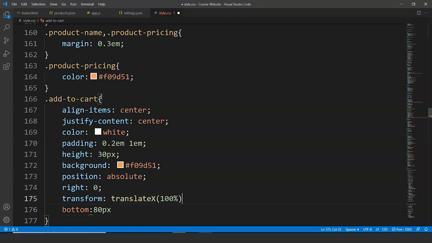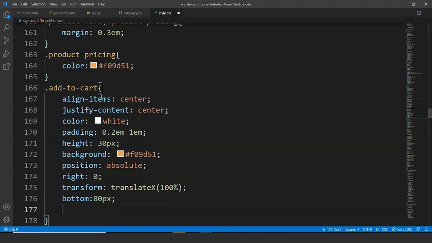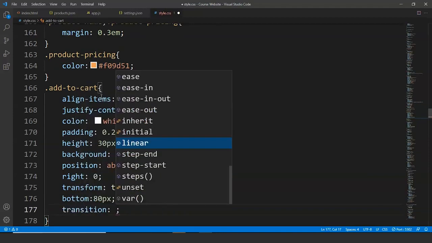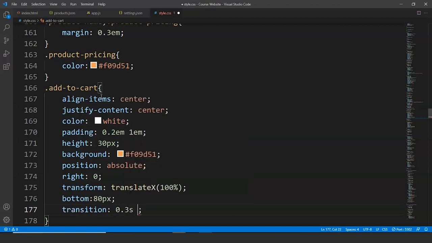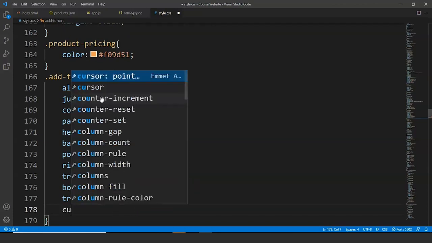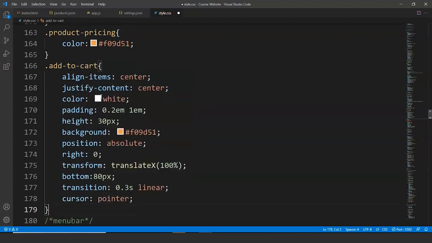You have to put a comma here. Bottom is going to be 80 pixels. Transition is going to be 0.3 seconds again and linear. Cursor is going to be pointer. Fine.